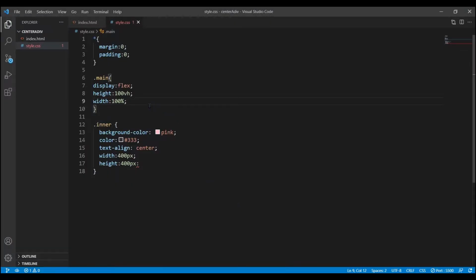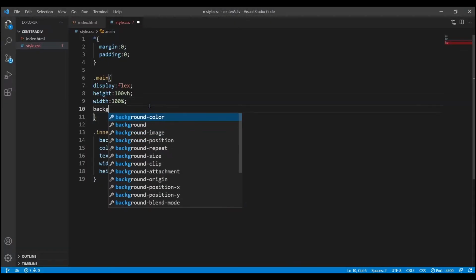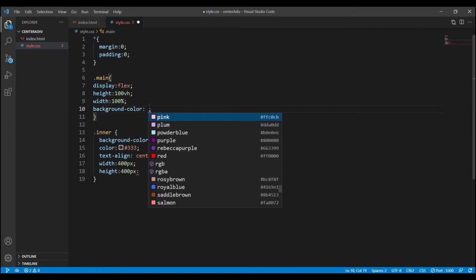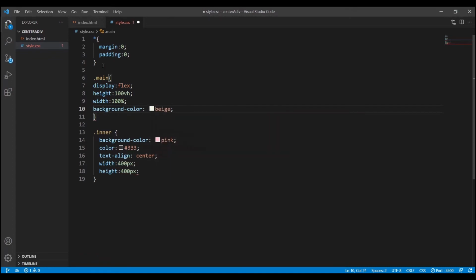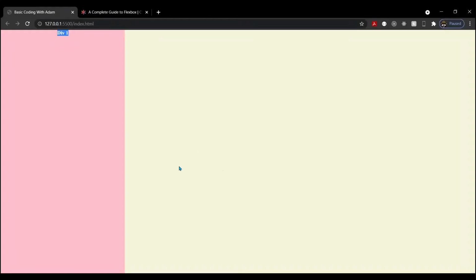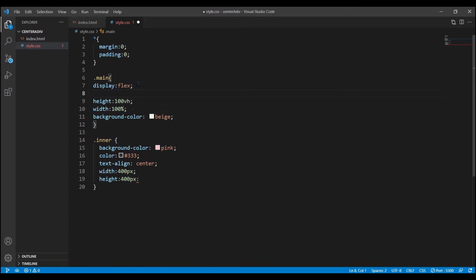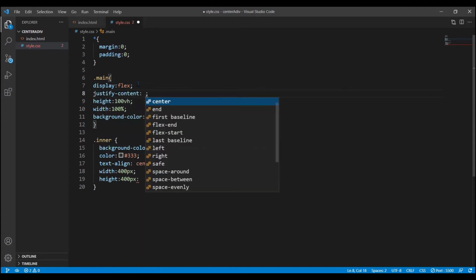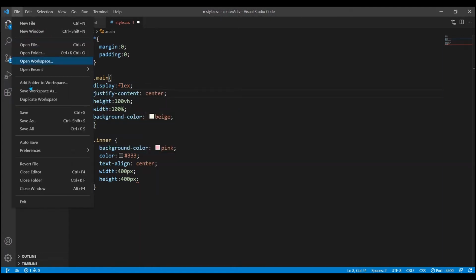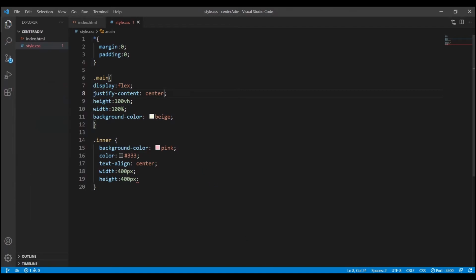Good. I'm also going to give this a background color of, let's say, beige, just so we can see the difference. Okay. Good. As you can see, this background color is a little different. Good. Now let's go back here. Now we got this display flex. I'm going to go right underneath that. I'm going to say this next one, justify content center. Let's see what that does.